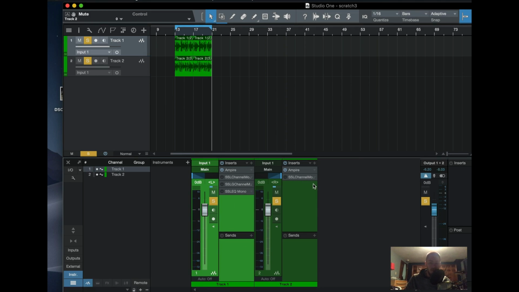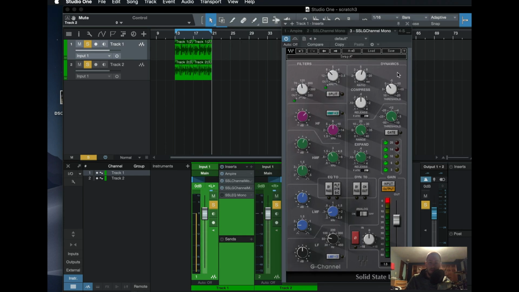So quite a bit of difference there, what we did. How I like to do it is I like to just use the EQ and then I'll put the compression on a bus. Moving along, we're going to do the same exact thing with the G channel. I'm going to put the same exact settings on and we're going to see how that works.